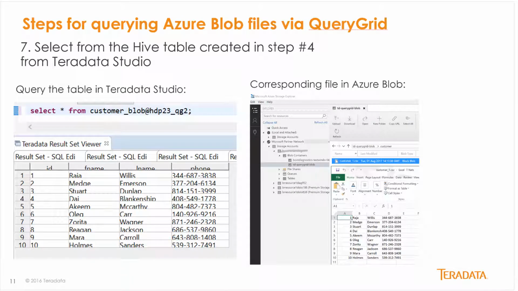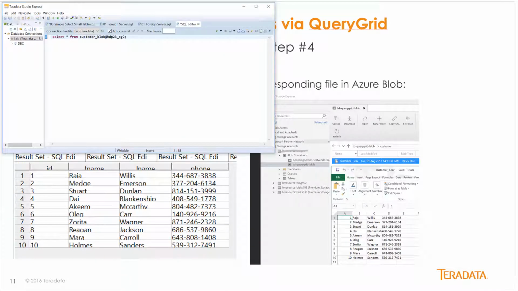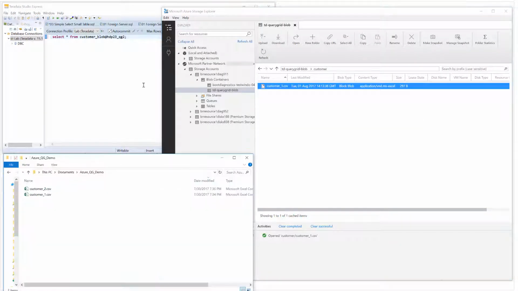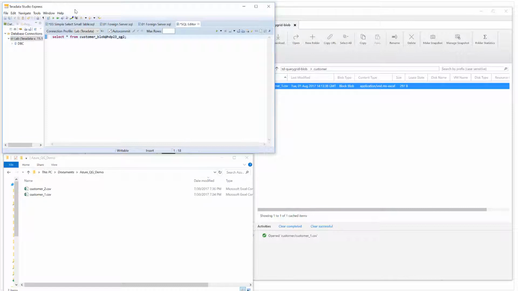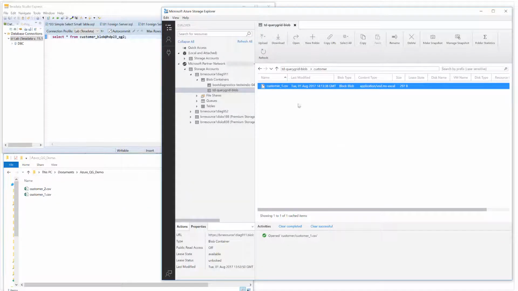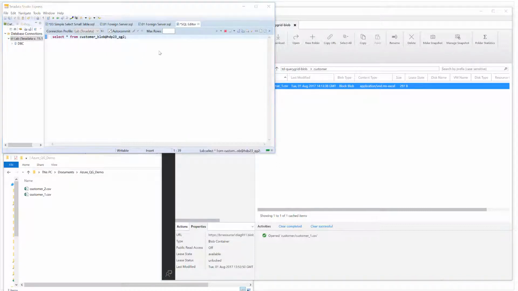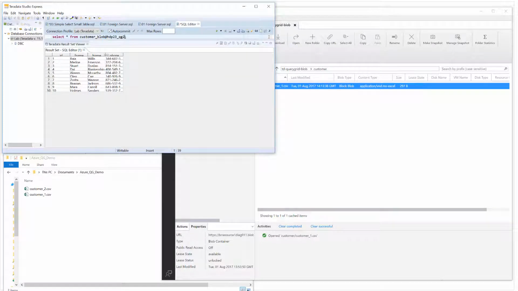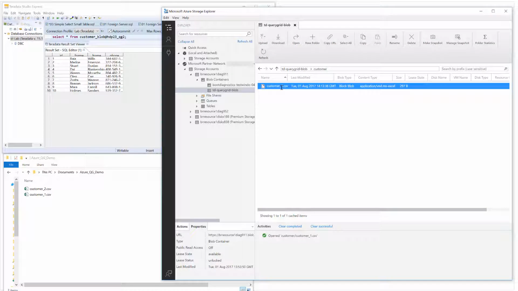So the next thing I want to do is show how this all works. I'm going to pull up a couple different windows here. First is going to be Teradata Studio Express. Down here I have two different files, customer 1, customer 2. I already have customer 1 out here on the blob storage. As you can see, this customer 1. So if I come back over here to Studio, I'm going to run select star from that customer blob. Here's the information I have coming back, and it's reading out of this customer file.